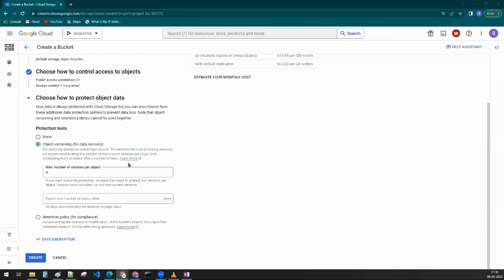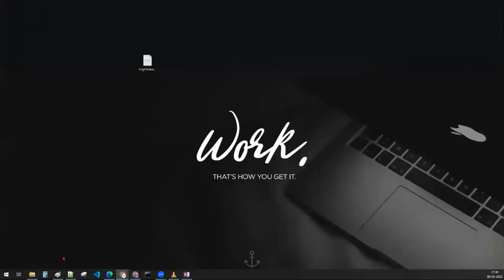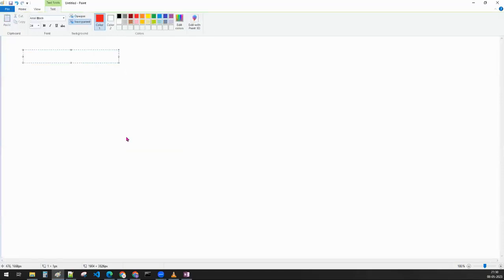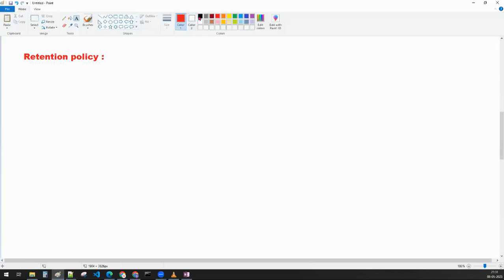Okay, so this is the objective version. No, one more concept is also there, that is retention policy. Let's try to understand that. Everything is very important, sir, I'm telling you. Only the first time I will explain this much. Next time, whenever I say retention policy, you should be in a position to understand what it is, because the terminology is very important here.